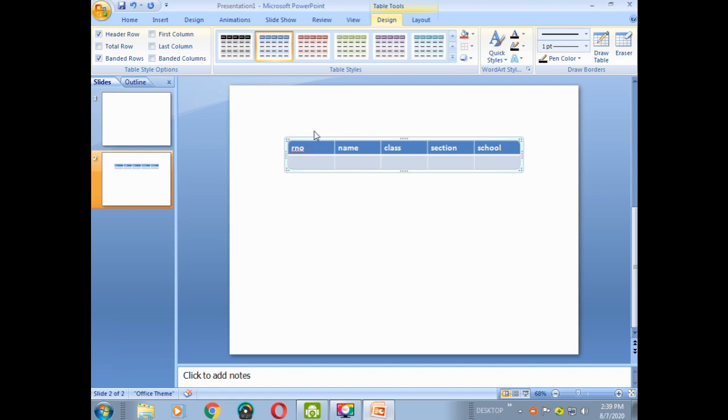Now I will tell you how you can change the table styles. See, in this ribbon, you can watch so many table styles are shown. You can select any one from it, as I have selected the second one. So in this way, you can change the table styles.